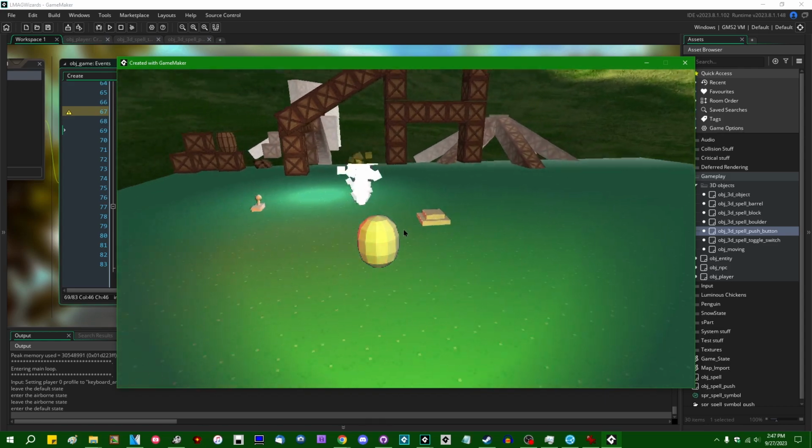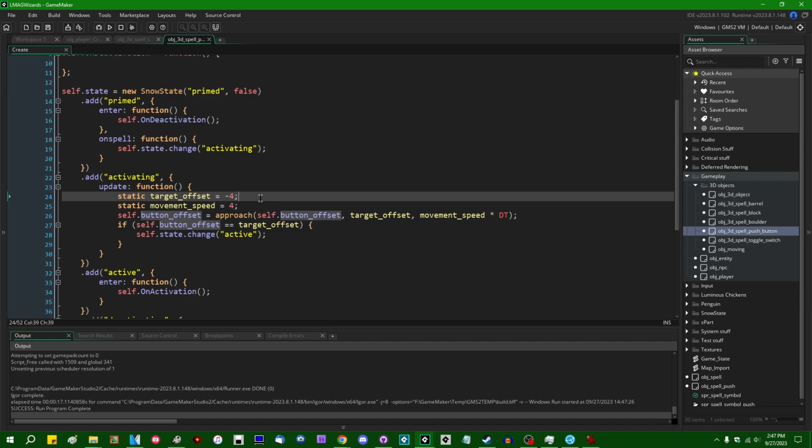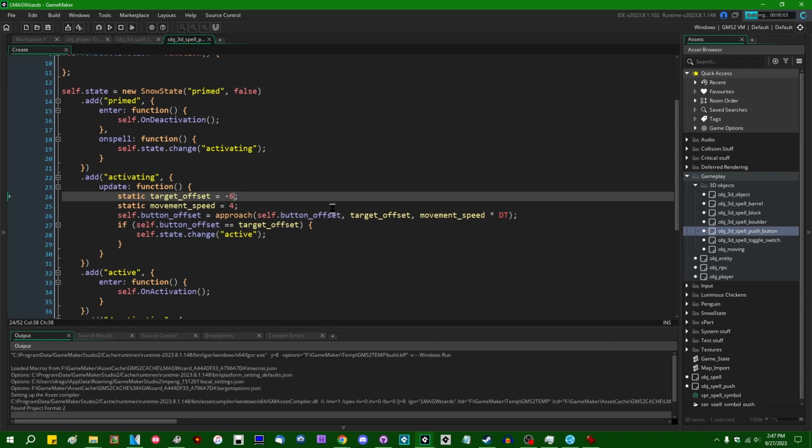Alright, so indeed, when I cast my push spell on that, the button went down. I think I can actually tweak that value a little bit. So our target offset is going to be, let's say, would 6 bury it in the plate?